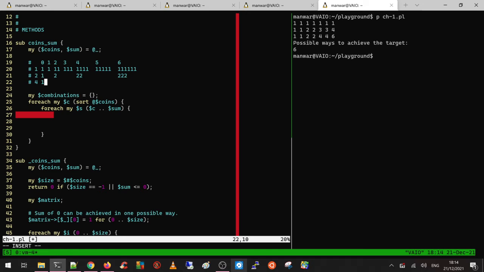Then you start with 4. I'm going to skip 1, 2, and 3, and straight away move to 4. So 4 minus 4 is 0. That means you have only 1, so just put 1. How about 5?